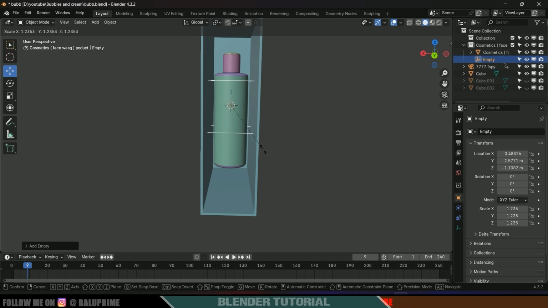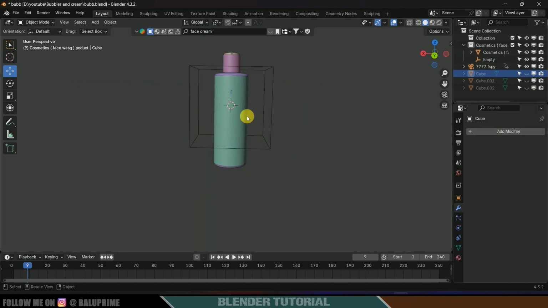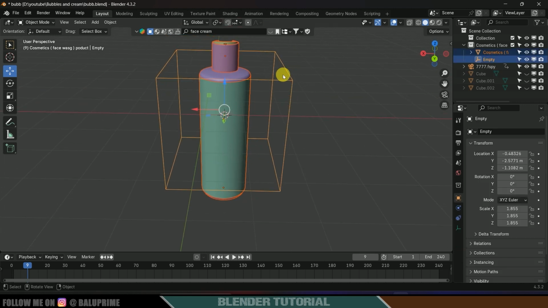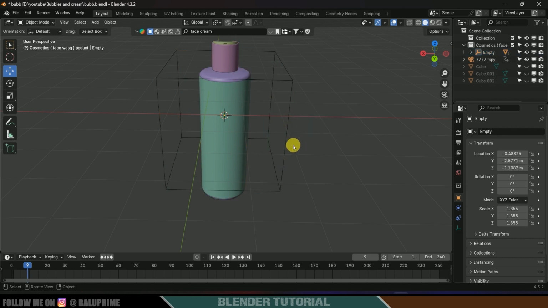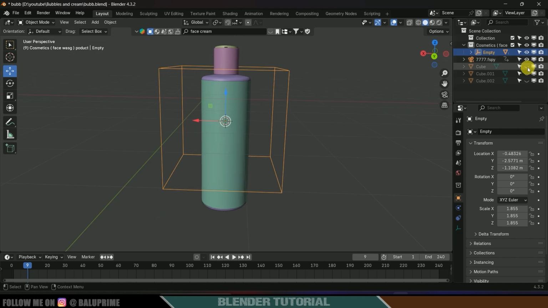So let's increase the scaling. First of all, let me hide this mesh. So select everything, hold shift key and select the empty. So here empty should be orange, light orange. So that means this is the active one. So now Control P for pen, and let's select this second option, which is object keep transform. So now we can control this object using this empty. Nice. So let's bring back the cube here.